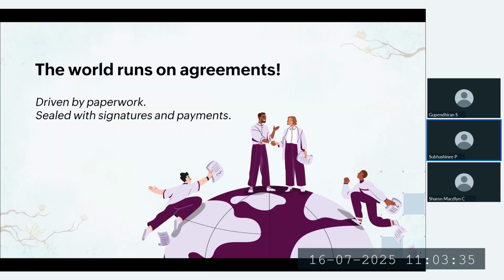So we often think of agreements as formal contracts or legal documents, but in reality, they are woven into almost every part of our lives. Whether you're closing a deal, onboarding a new client, or even making a promise with a simple handshake, you're entering into a form of agreement. Some are written and binding, others are based on mutual understanding. But all of them serve a common purpose. They create clarity, they define responsibilities, and they help build the trust that keeps both personal and professional relationships functioning effectively.